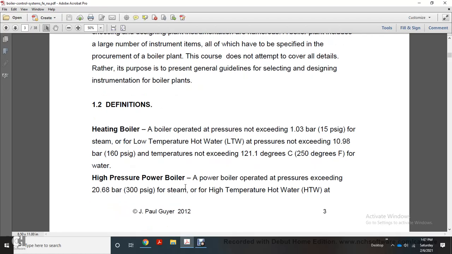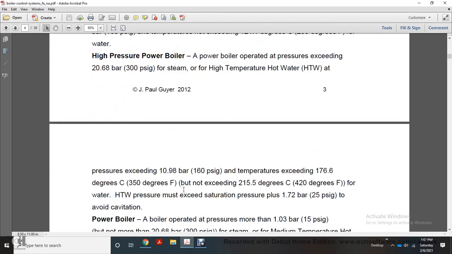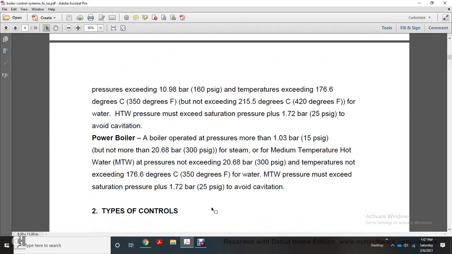High pressure power boiler: a power boiler operated at a pressure exceeding 300 psi gauge for steam. High temperature hot water: at pressures exceeding 160 psi gauge and temperatures exceeding 350 degrees for water. High temperature hot water pressure must exceed the saturation pressure plus 250 psi gauge.